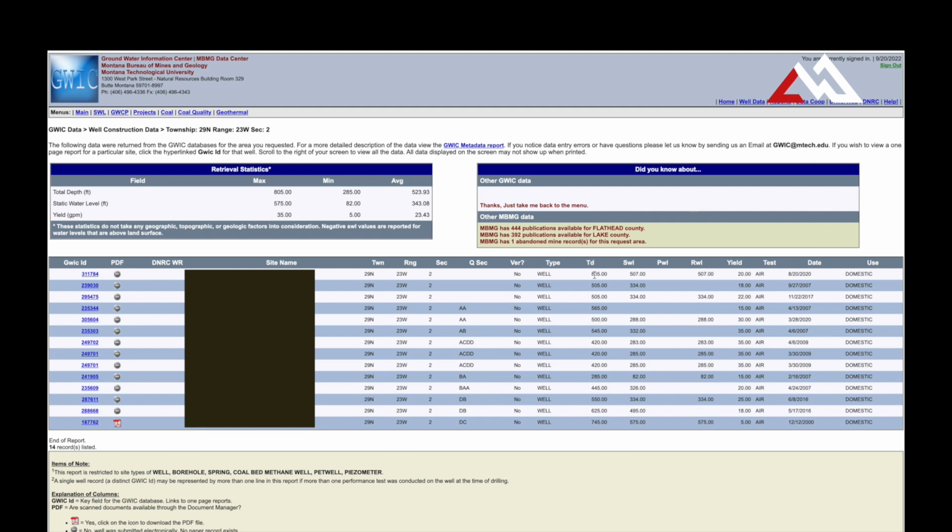this shows you the total depth of all the wells in this area. Like I said, it's a square mile, so depending on how dense the population is in that area or how many houses have already been built, that will determine how many wells are going to show up. But this shows you the depths in that area. So the most shallow well is 285 feet right here. This TD means total depth. And then it goes all the way up to 805 feet for this one.